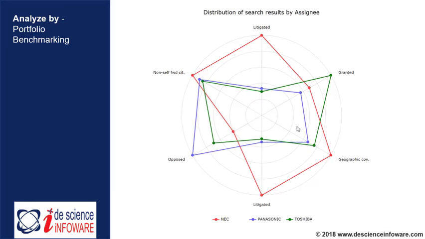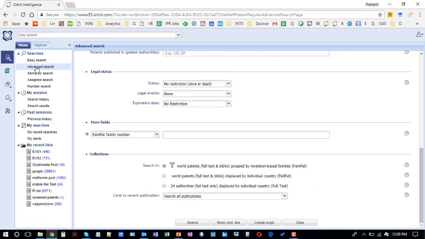One can also create various spider charts, wherein benchmarking can be done, for example three assignees are benchmarked on how many of their portfolio patents are opposed, whether any litigated patents are there, and whether any geographical coverage is there. These are the indices which can be further modified depending on the insight or charts required.